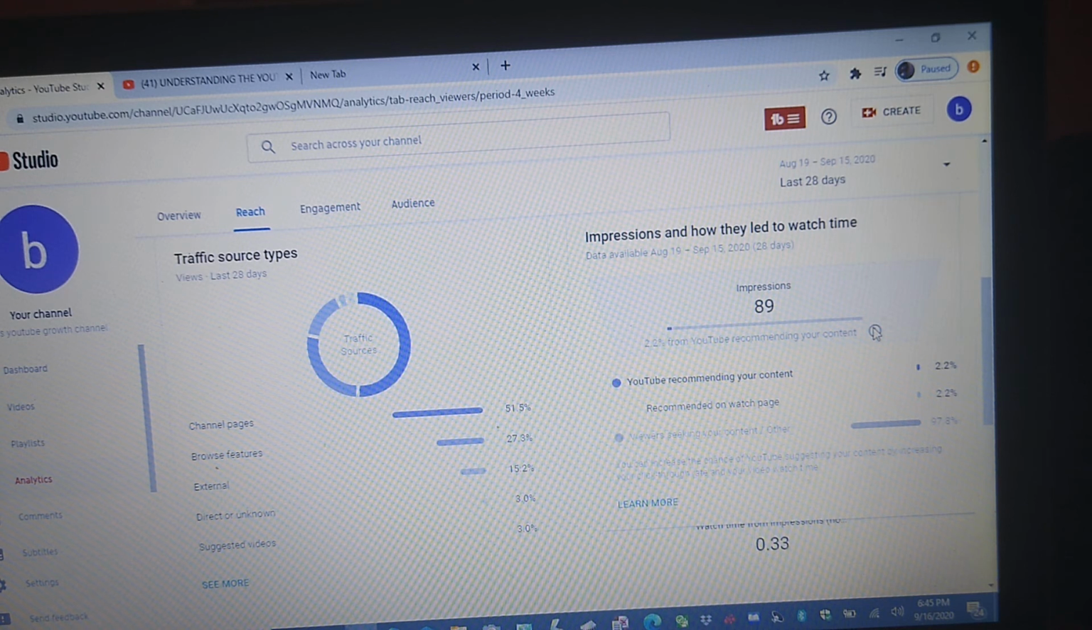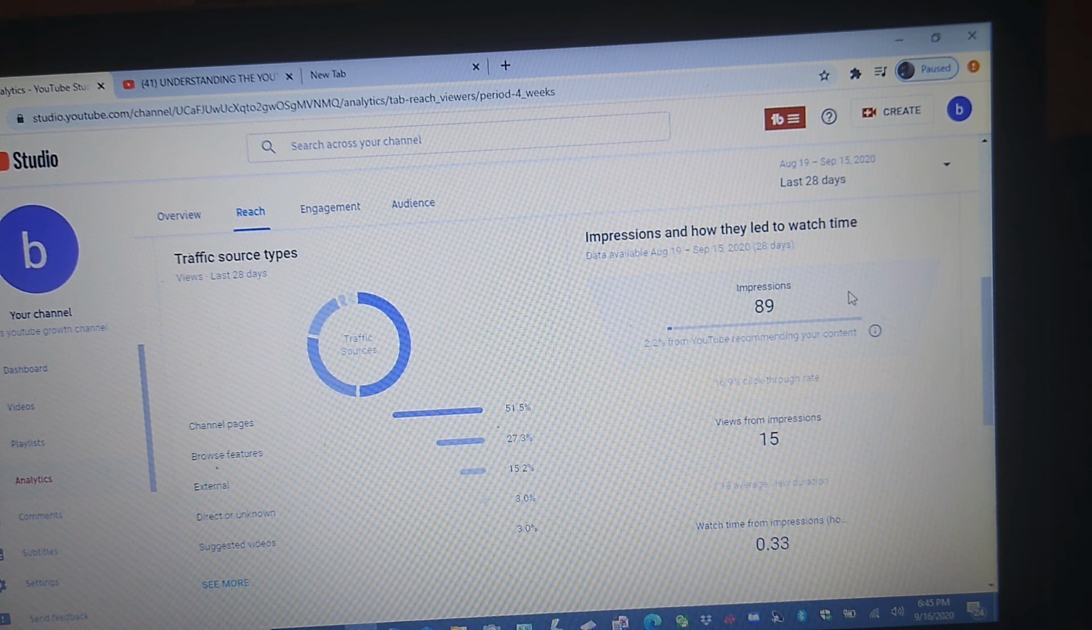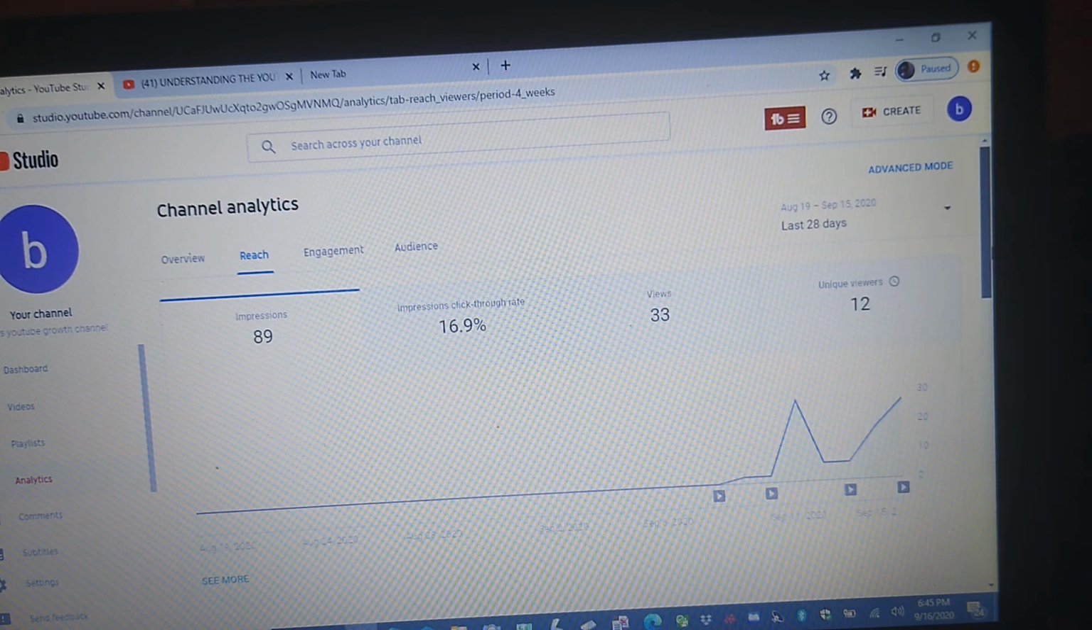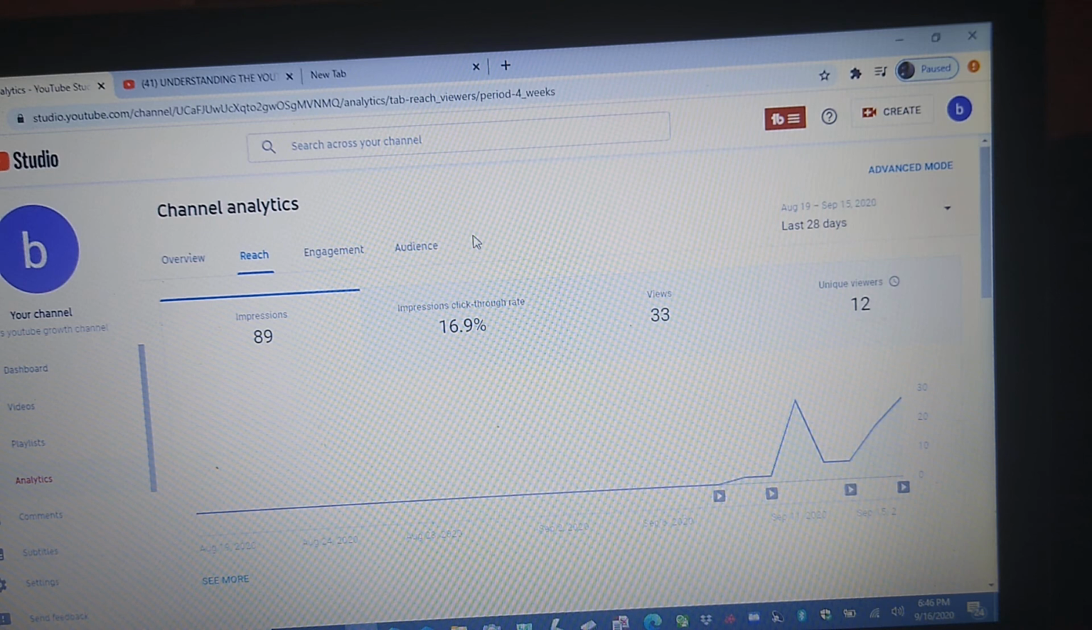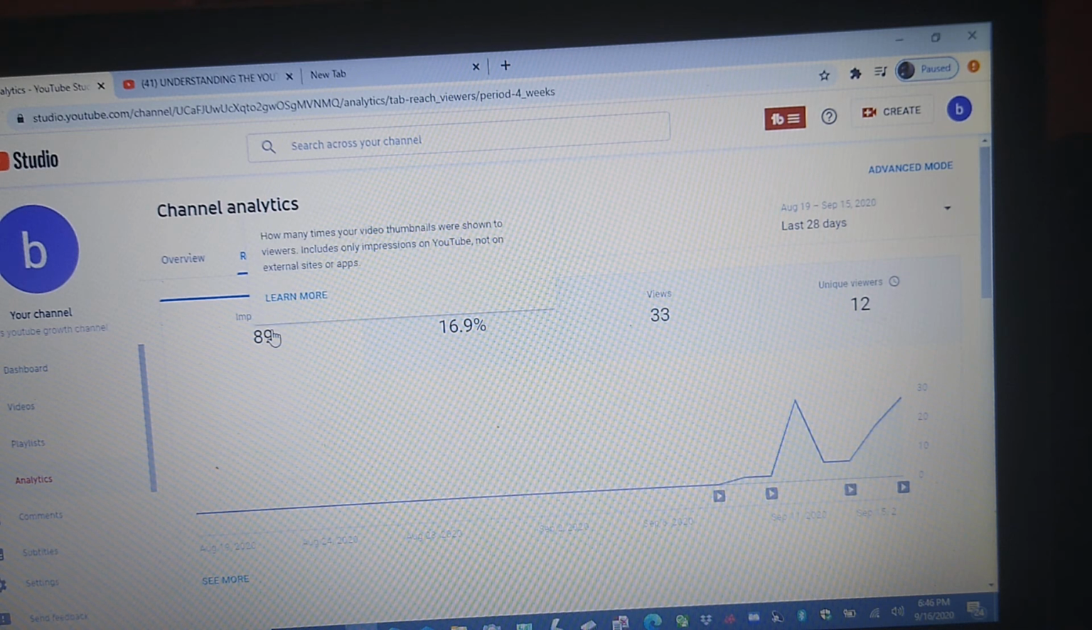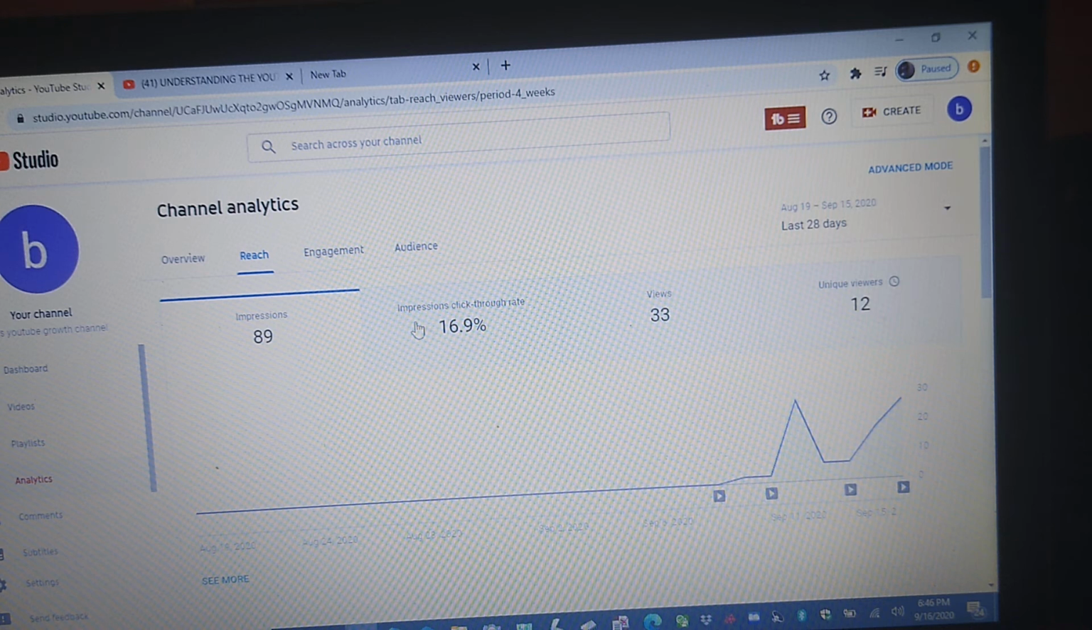You can see this if you go to YouTube Studio on the computer or laptop, and you can see the impressions and watch time from impressions, which is critical for YouTube recommending your content. So I'm going to go to Reach here, and let's see. I have 89 impressions, which is good, a 16.9 click-through rate, which is very good, 33 views, and 12 unique viewers.